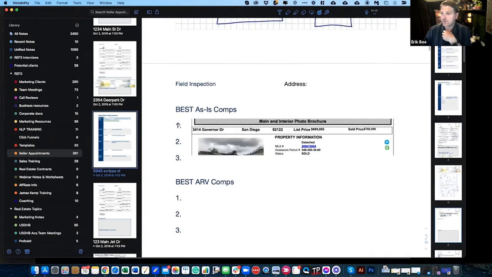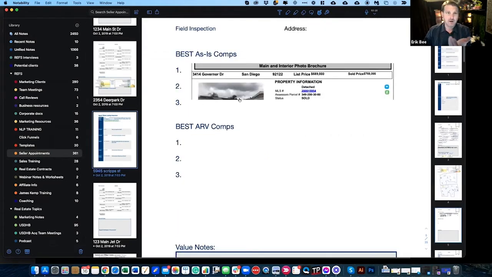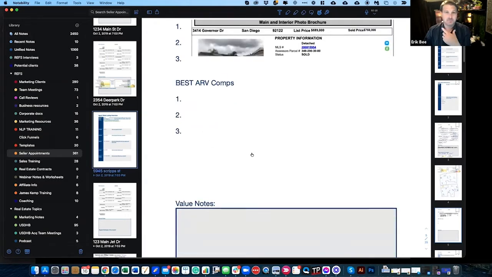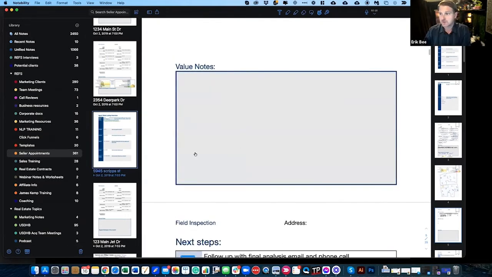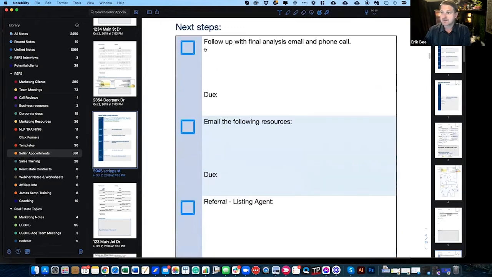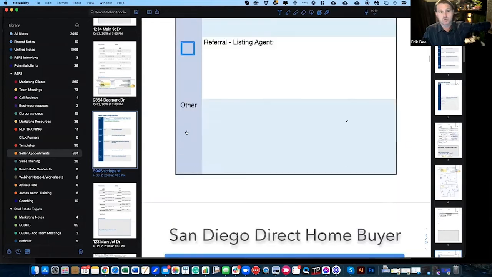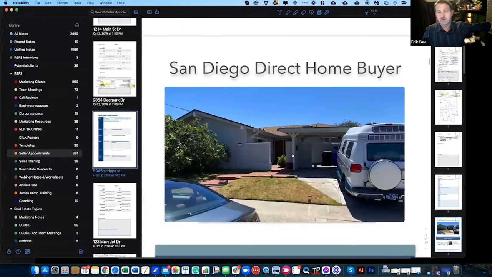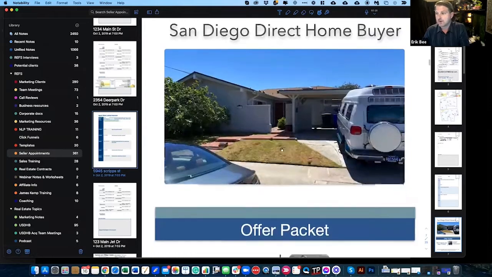It's really simple. I take note of the comps as I'm driving around. What's the best as-is comp or ARV comp? I have a page just for those types of notes, my value. This is the page I use for communicating from the field into the office, like if a follow-up with a final analysis needs to be done. This would be the asset manager communicating to the operations coordinator: hey, what happened out in the field? So I can send this internal right there. This is where it turns client facing, the offer packet.